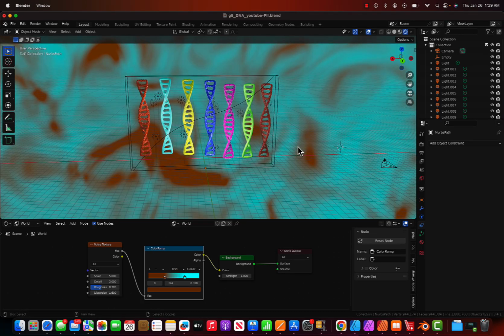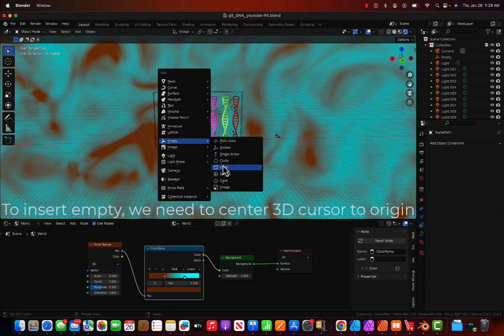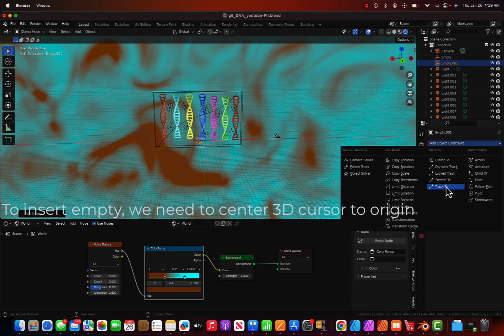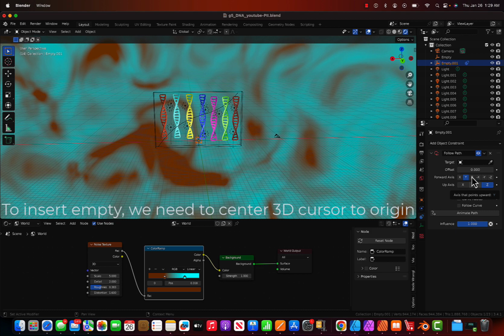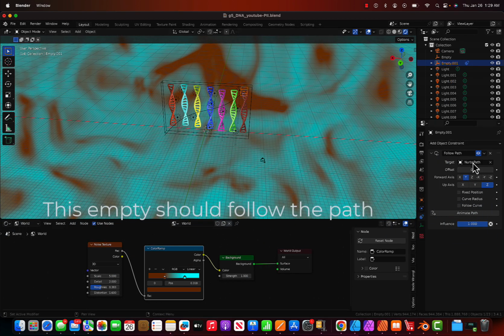Okay, with Shift C, let's move the 3D cursor to the center and add an empty cube. Now this cube is going to track the camera, so add a constraint, Follow Path, and there is only one path to follow, Nurbs Path. If we set the offset to 0, then it goes to one end of the path, and if we do -100, it goes to the other end of the path. So this is working. Now we can use it for animation.